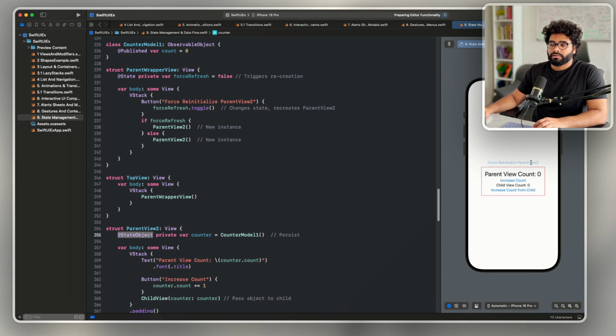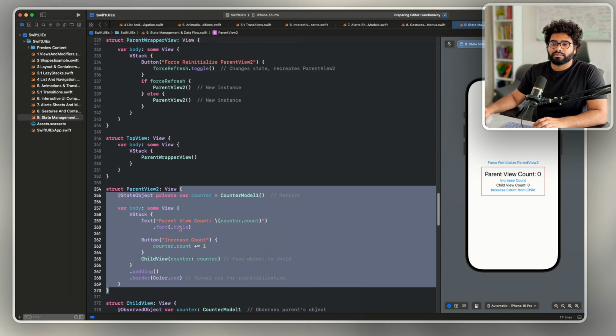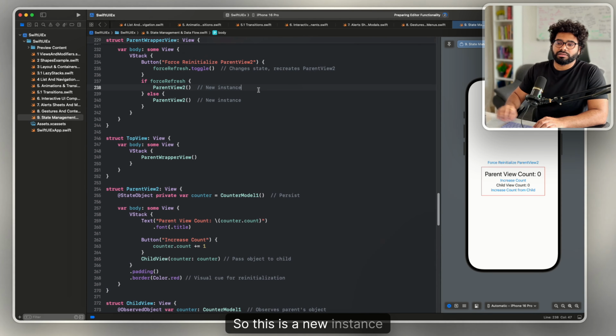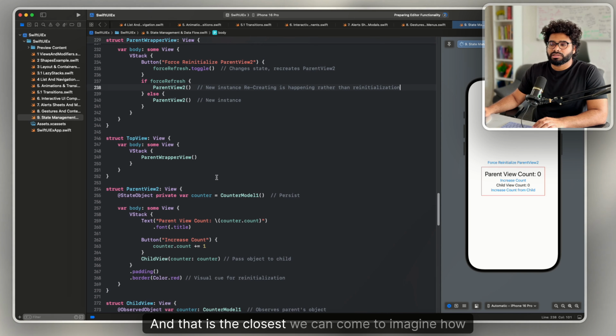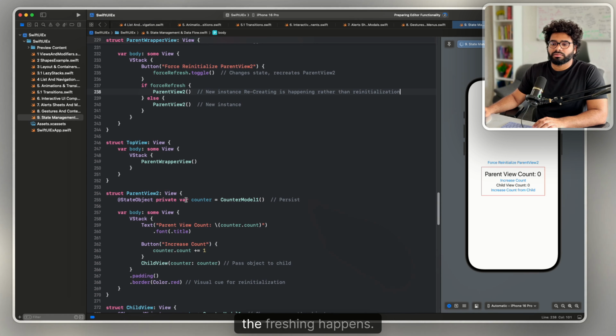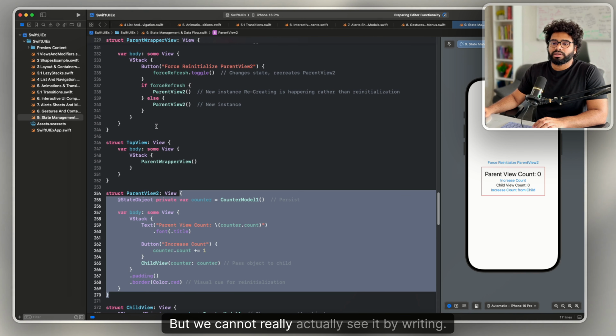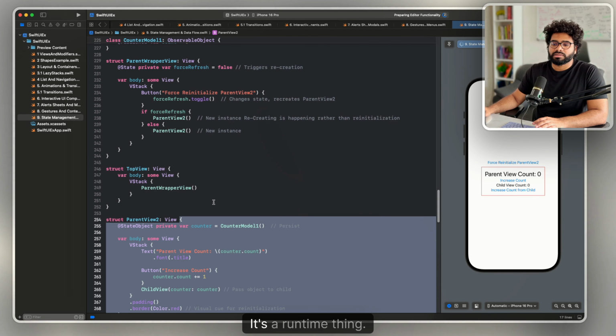So let's click, but it is refreshing it. The reason behind that is when we refresh, we are not really reinitializing, but rather recreating. So this is a new instance happening rather than reinitialization. And that is the closest we can come to imagine how the refreshing happens, but we cannot really see it by writing. It's a runtime thing.